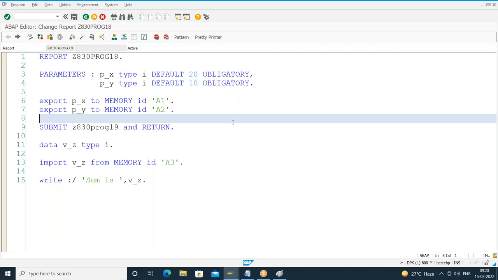Sir, can we import the values directly from the source program to the target program? No, ABAP memory should be the mediator. Compulsorily, we should put the values in ABAP memory. Then only we can exchange the data. Hope this is clear to everyone.